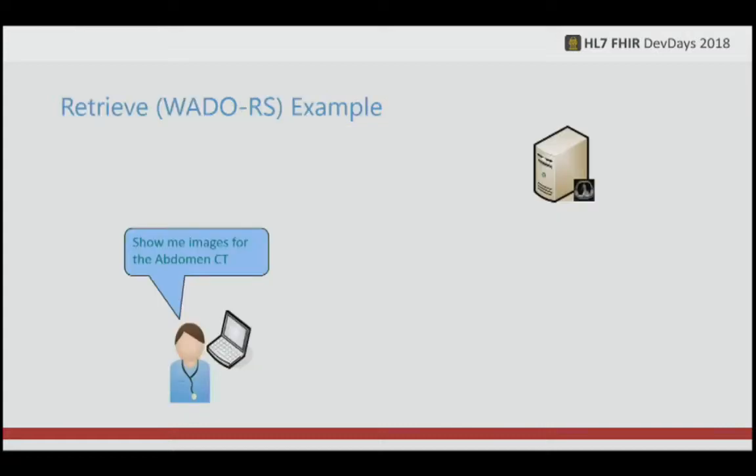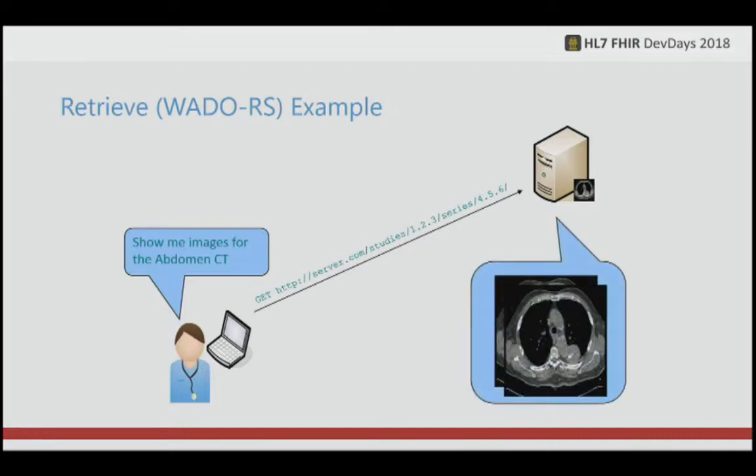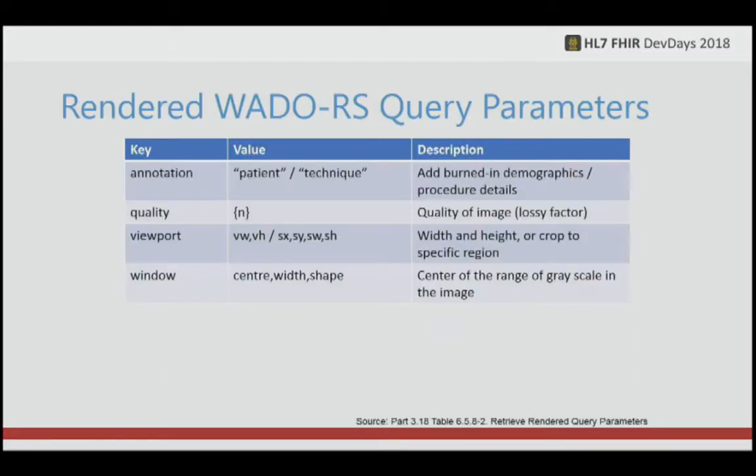When I want to retrieve an image, here I want to say, show me all the images of the abdomen CT. So here I make a request, get study 123 of series 456. I can say I'd like these as JPEG, thank you very much, and I get back an object of the JPEG images. I can request them in DICOM, I can request them in lossless PNG, whatever suits my needs as an implementer. So you can see that I can request annotations if they're going to burn in or not, the quality of the image if I'm on a low quality device.